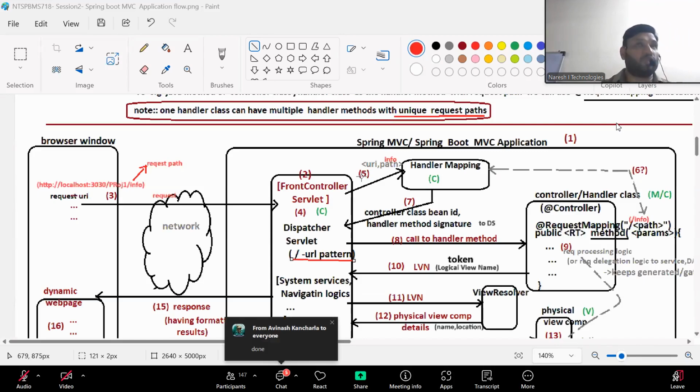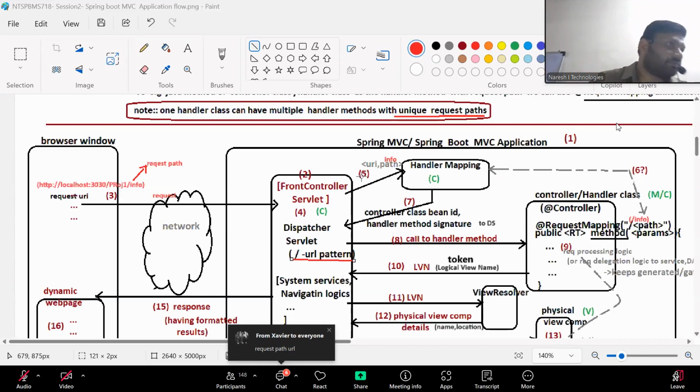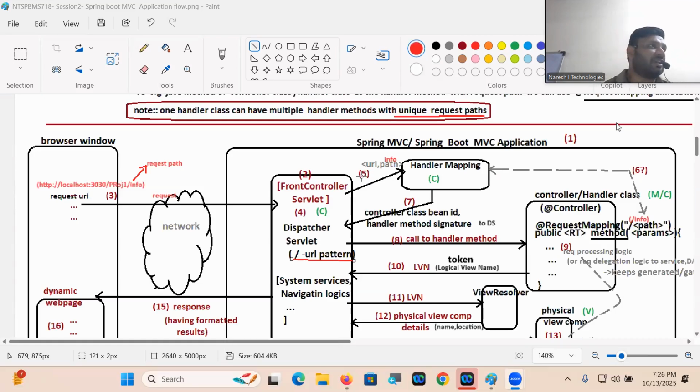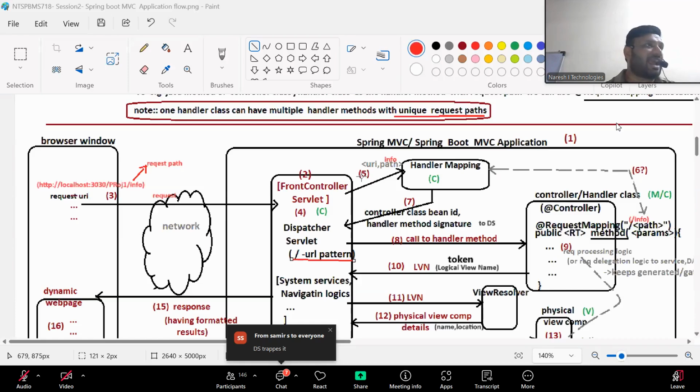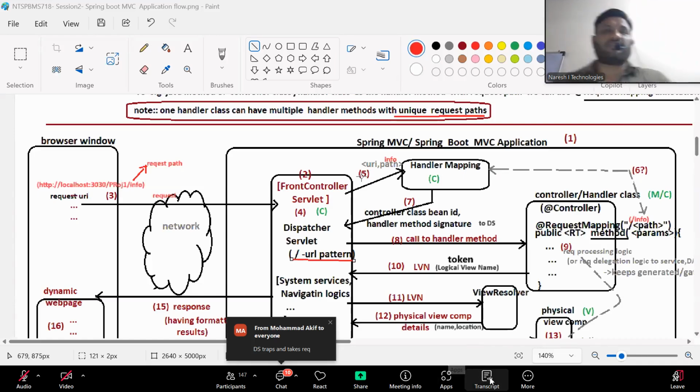That is number two. Number three, the browser gives a request, guys. Okay, the browser gives a request. Number four, the dispatcher servlet traps and takes the request. Definitely the dispatcher servlet traps and takes the request, and applies the common system services.